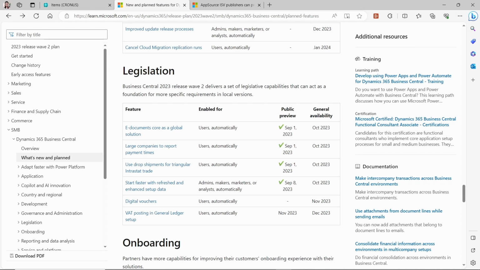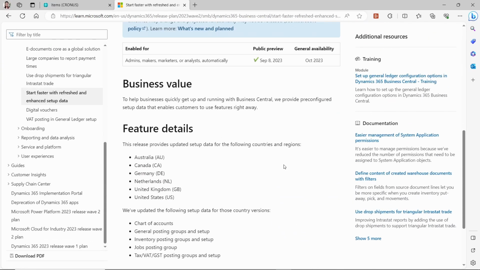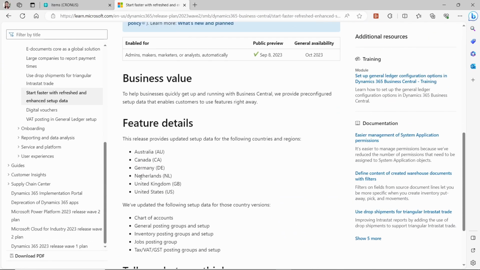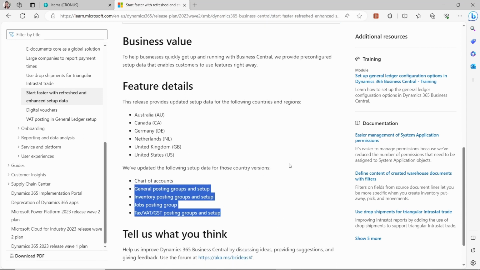And regarding the legislation, from our consultant point of view, I think the most valuable feature is to start faster with refresh and enhanced setup data. It's available for Australia, Canada, Germany, Netherlands, United Kingdom, and the United States. And for the chart of accounts and all those posting groups, posting setups, and tax setups, all those setup data are available. You can use these setup data to start your Business Central as a starting point.